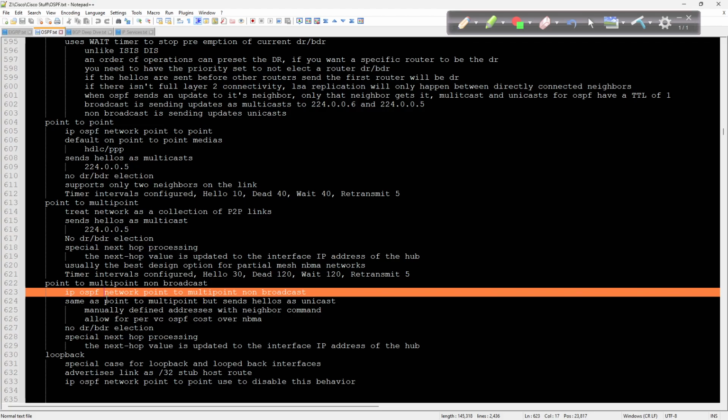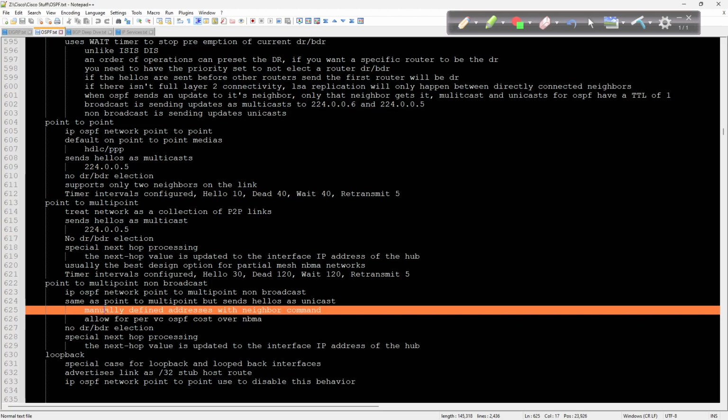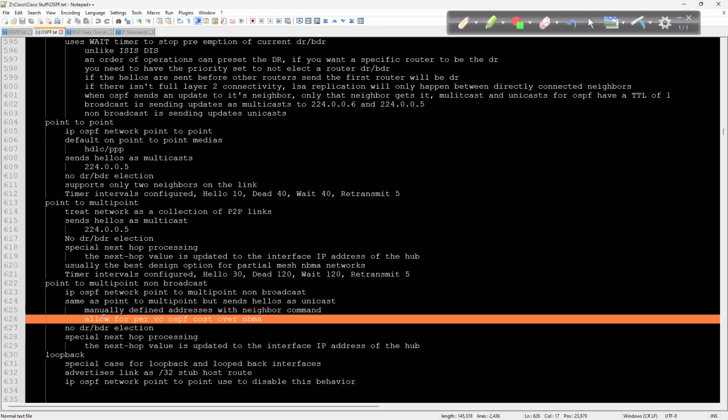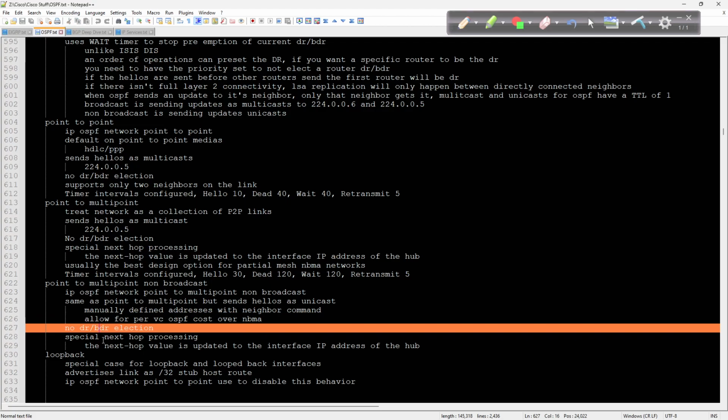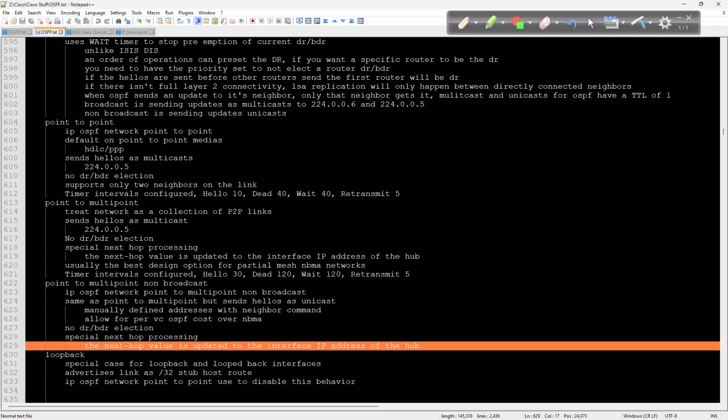There's your command right there. Same as point-to-multipoint, but sends hellos as unicast. Manually define addresses with the neighbor statement. Allow on a per virtual circuit cost over OSPF cost over NBMA. Virtual circuit implies frame relay. There is no DR/BDR election. Next hop processing is updated. The next hop is going to be the IP address of the hub.